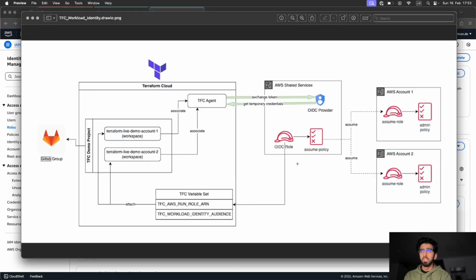So basically now we have created our OIDC provider in the shared services account. We have an OIDC role and assume policy in the shared services account, and in our cross accounts, account one and account two, we have created the assume roles with the admin access policy. And in TFC cloud, we have a TFC project and TFC variable set, which contains the ARN for this role. We have a GitLab dedicated group for our project, which will host the source code for our workspaces. And we already have the TFC agent in Terraform Cloud.